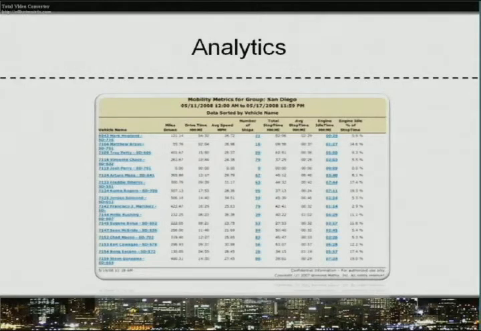And now we get into, next slide, analytics. So really our reporting and our analytics, we've developed to filter the data so that you can see it in context for what makes sense to you for your business. In this example, this is really a summary report. We call it the Mobility Metrics Report, and it's a summary view of what's happened for your vehicles within a chosen time frame.